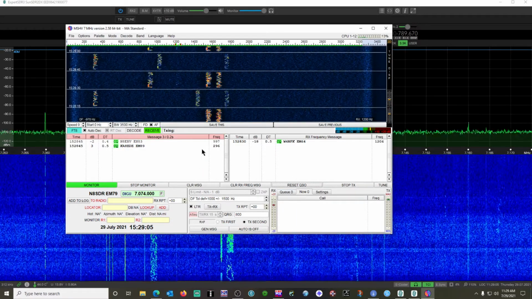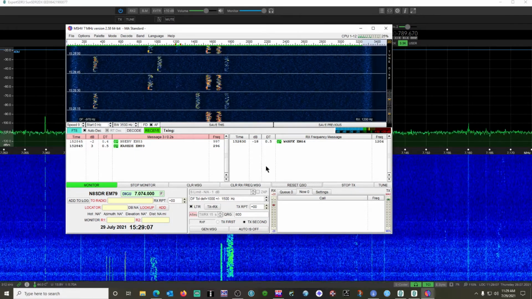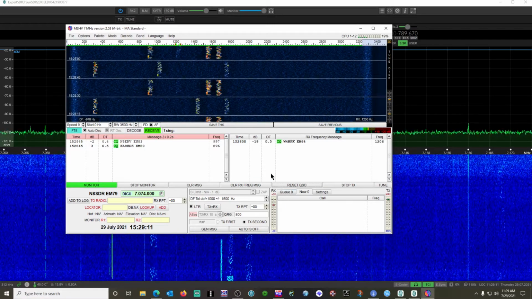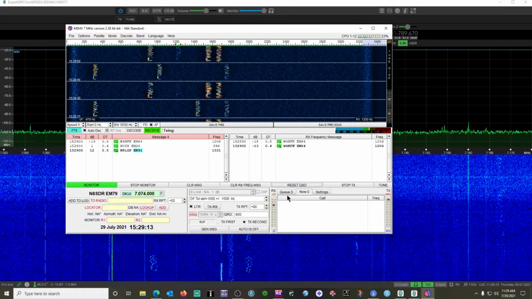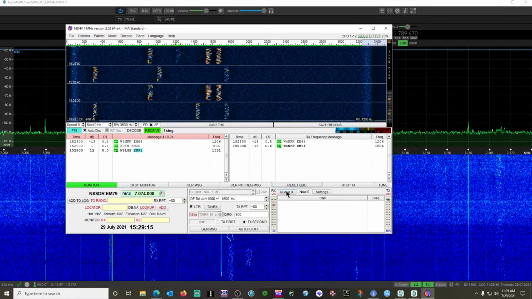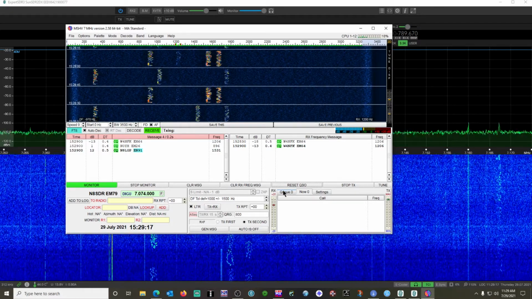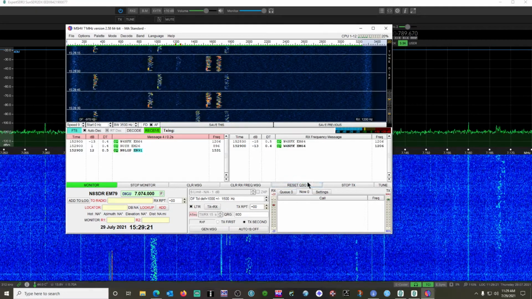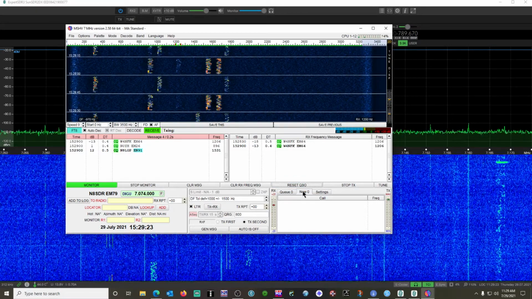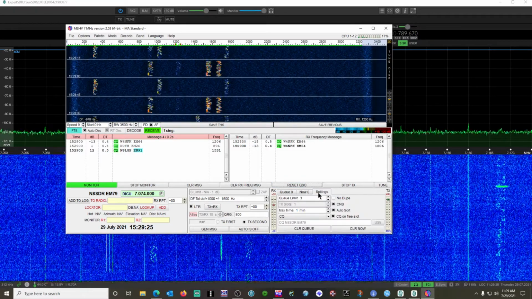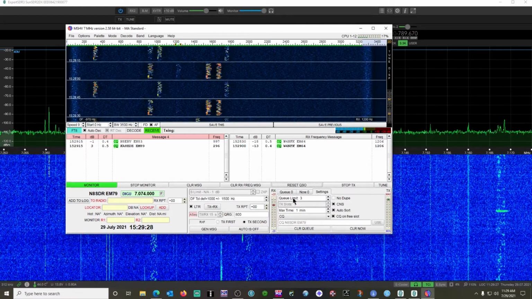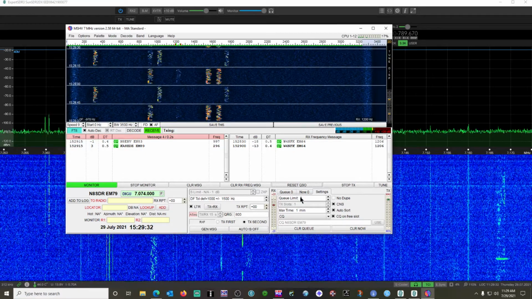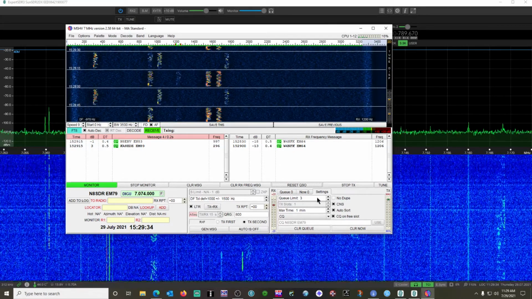When I start calling somebody, if more than one station answers, it's going to grab that first one and start working him. It's going to put the second station or the third station, or however many you have this set to, in the queue. The now tab is the station that you're working at the present time. There's a settings tab here at the end. So I've got my queue set up to hold no more than 3 calls. And you can set this up higher.